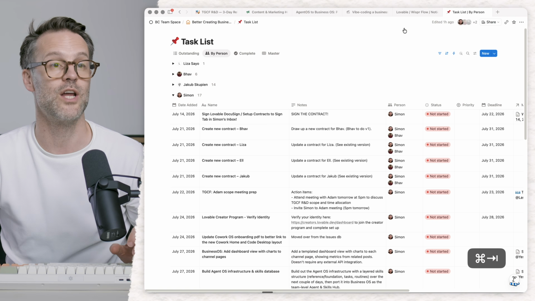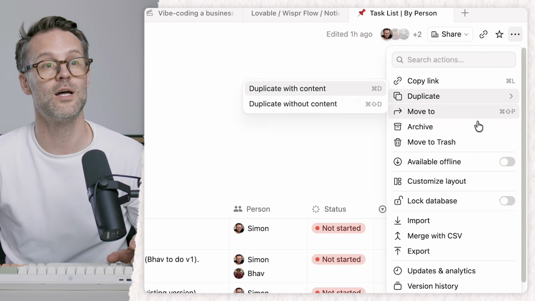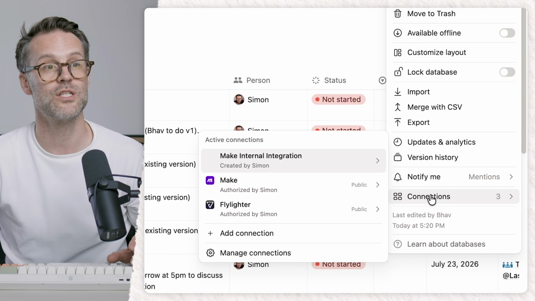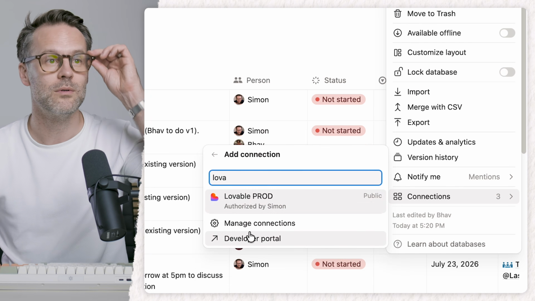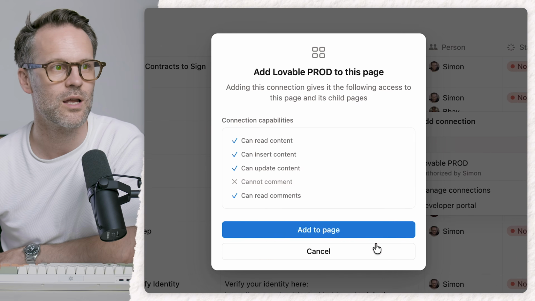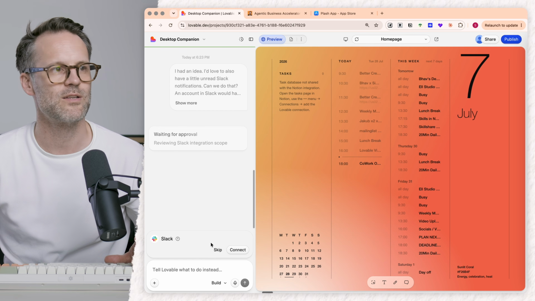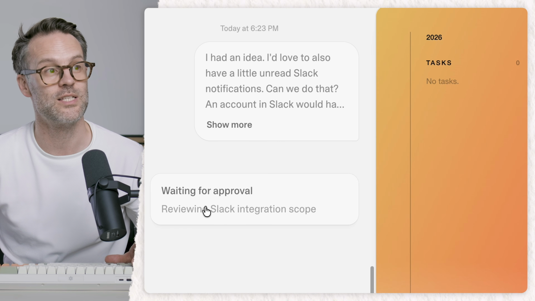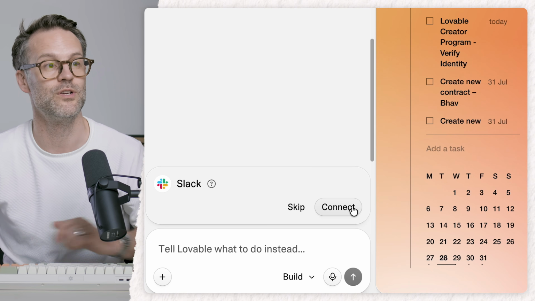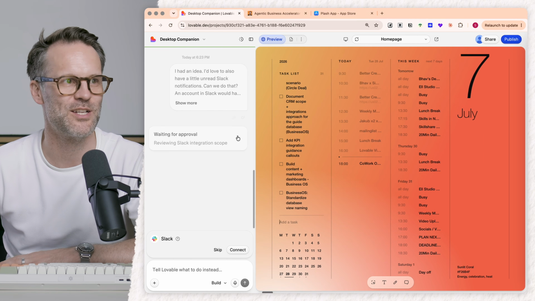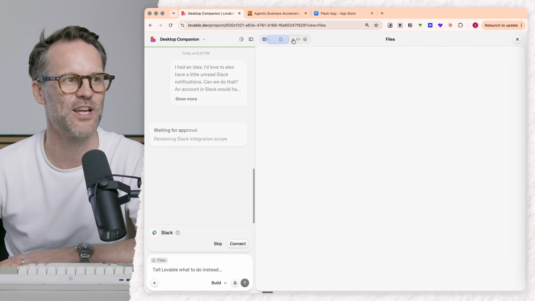So we're going to go over to Notion. We can go into the top right corner. We can go to connections, add a connection, Lovable, prod, add to this page. Great, so now it's working on our next idea, as you can see, and I'm now approved to connect to it. So, this is looking pretty exciting. I'm just gonna hide that for now.